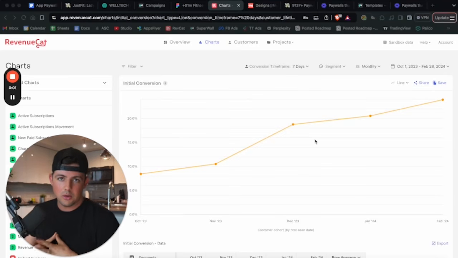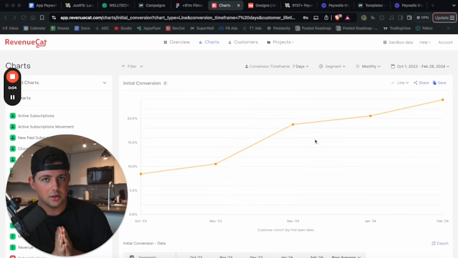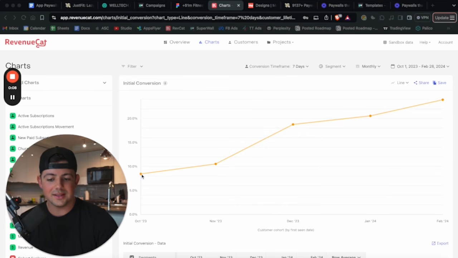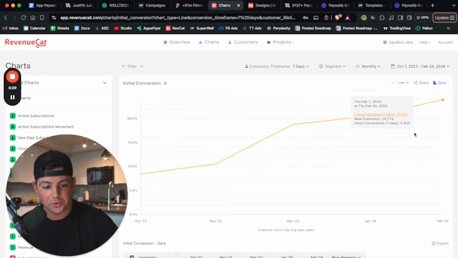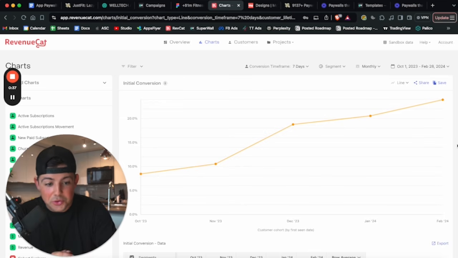Just to show you how important A/B testing and optimizing your onboarding and paywall are, here is the initial conversion rate, aka conversion rate from install to trial or subscription. Here is that conversion rate over the 5 months that we A/B tested the paywalls and onboarding. We started at 8.5% initial conversion rate. That is trash. And we went all the way up to close to a 25% initial conversion rate. We became 3 times more profitable just by implementing the things I'm going to show you in this video.